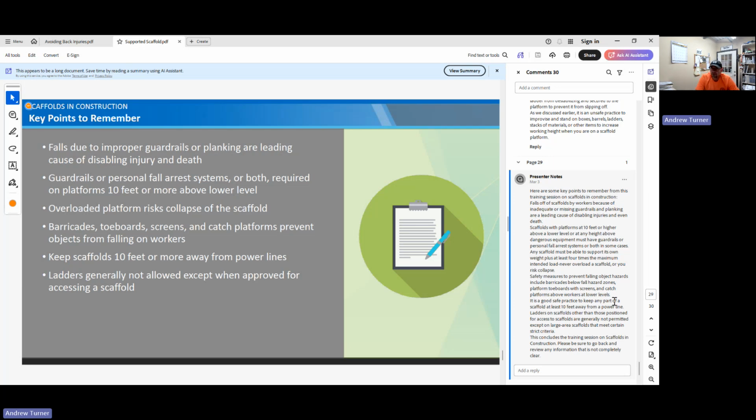Best measures to prevent falling object hazards include barricades below fall hazard zones, platform toe boards with screens, and catch platforms above workers at lower levels. It is a good best practice to keep any part of the scaffold at least 10 feet away from a power line. Ladders on scaffolds other than those positioned for access to scaffolds are generally not permitted except on large area scaffolds that meet certain criteria. This concludes the training session on scaffolds and construction. Please be sure to go back and review any information that is not completely clear.